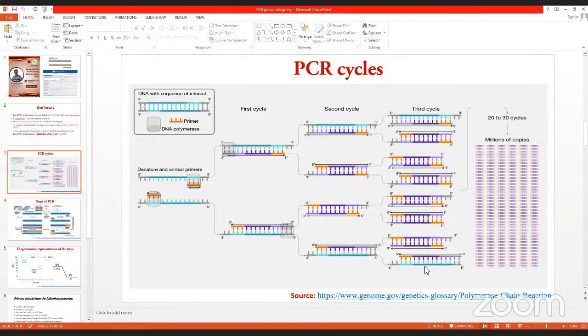Besides the PCR primer, almost all other things are almost uniform for each and every PCR reaction. That means you have to add the buffer, you have to add the dNTPs, all other ingredients, you have to add the water, you have to add the template. Maybe in some specific cases you have to add some magnesium ions, additionally, for more specificity.